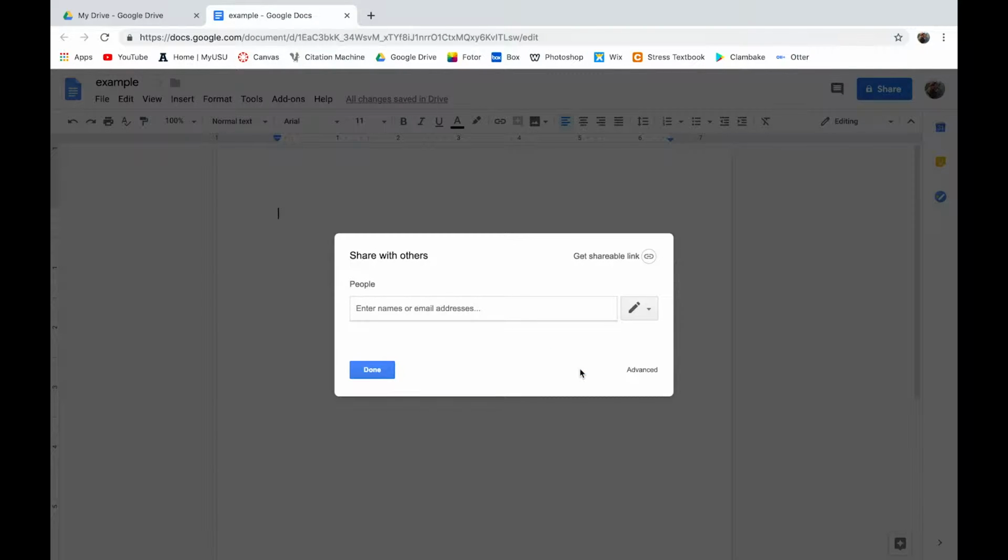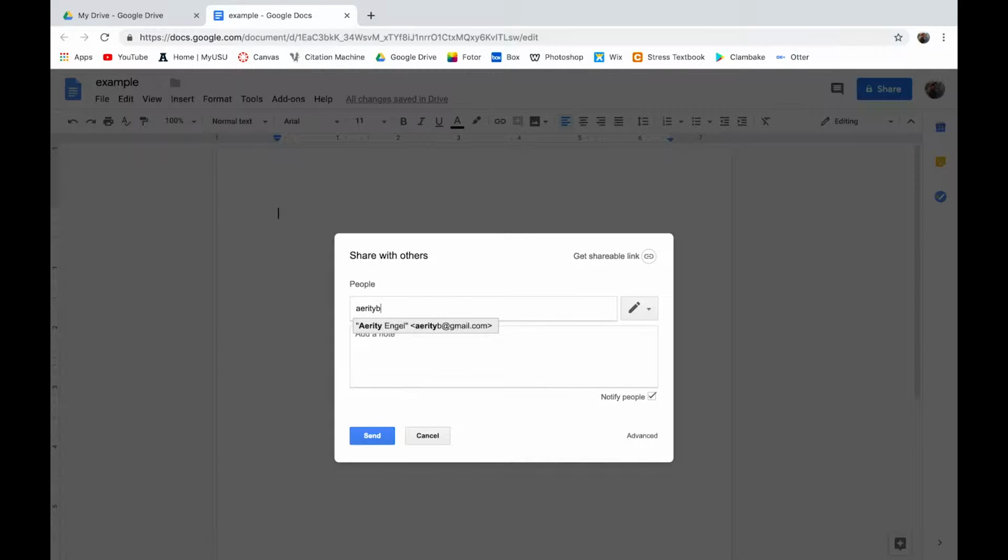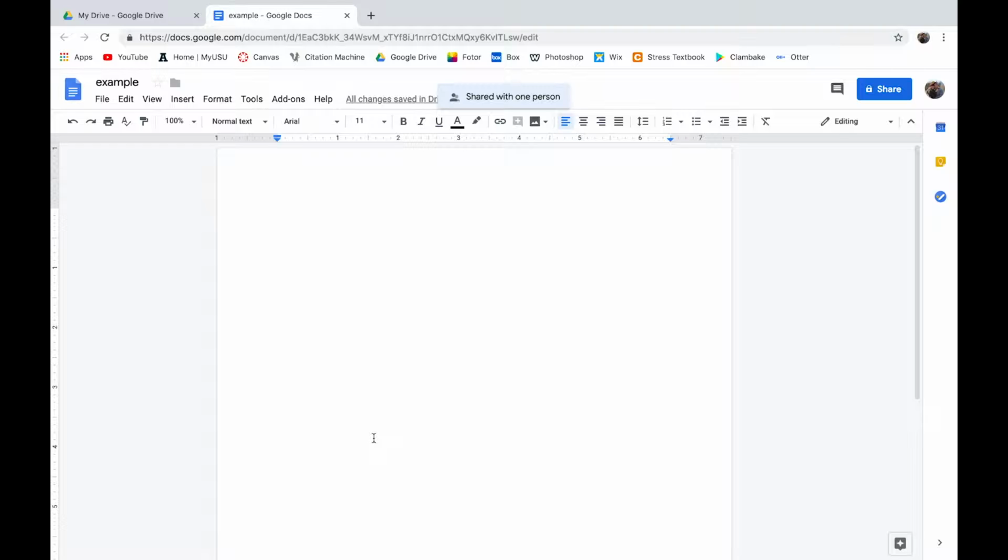on the document. And from here you are going to type in the names or the email addresses if you don't have them in your contacts of who you want to share this Google Doc with. So I'm just going to type in my own name so I don't send anyone a random Google Doc, since this is just an example. You can also add a note, so when they get the link for the Google Doc, you can attach a message to the person you're sending it to, and you're going to hit send. So that says shared with one person, which means that that was successful in sharing the Google Doc.